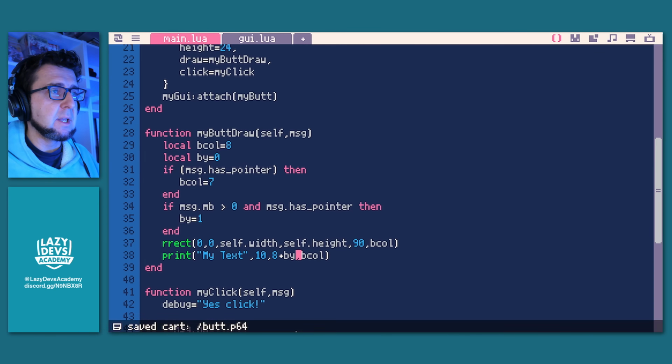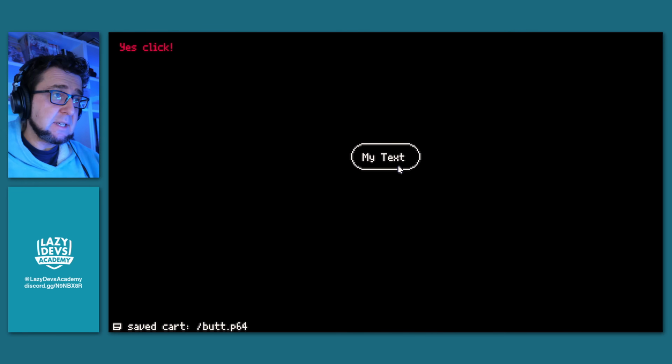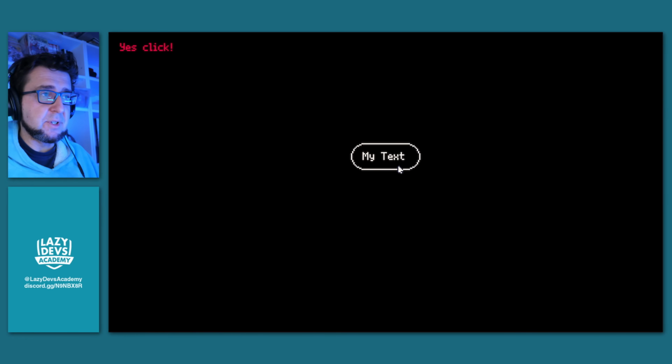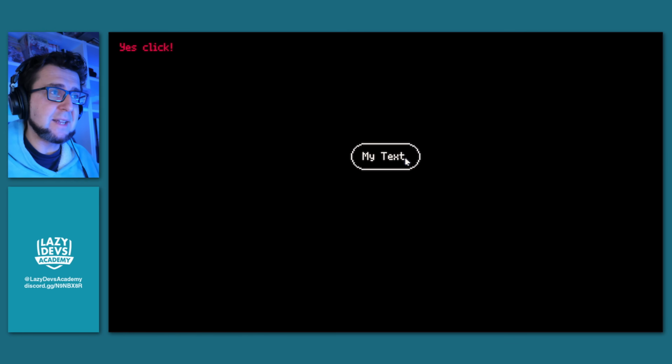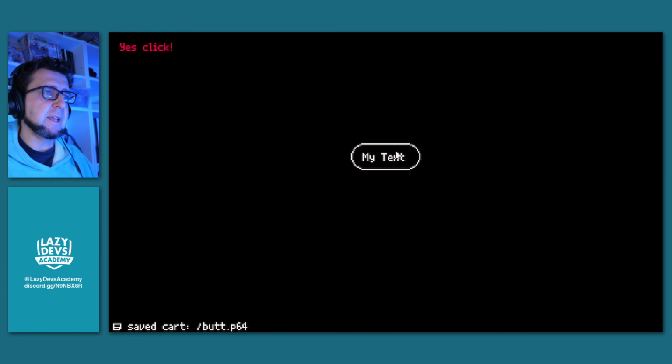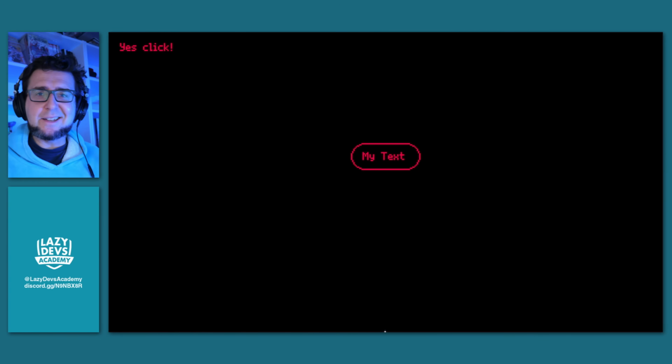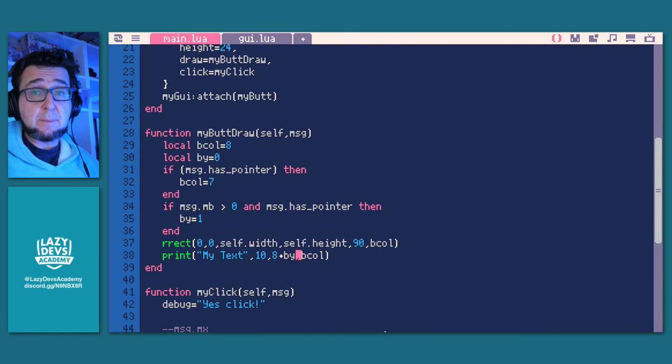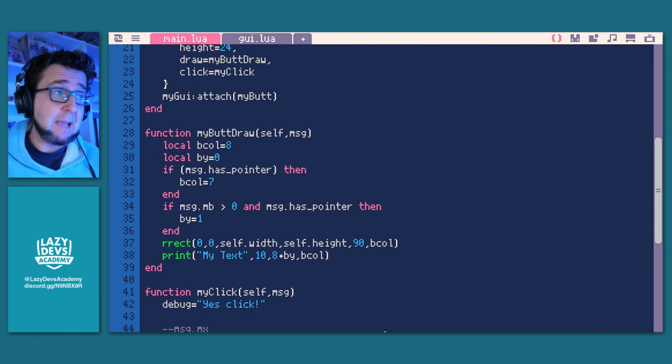So now if I click, you can see the text is moved by 1 pixel downwards. So it looks as if we pressed on the button. Very simple effect, but it's very effective at making the button look all nice and interactable. Obviously, you can set up your own system that can be a lot more elaborate, and you can already see how, for example, we could create a toggle button here, right?